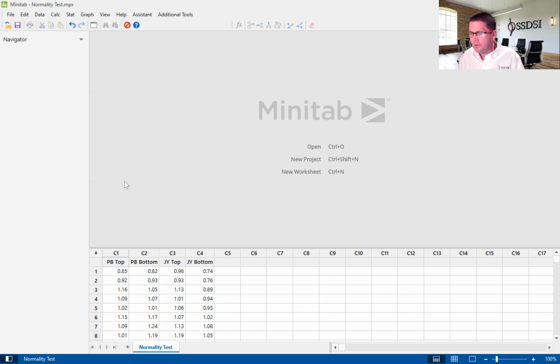As part of that Greenbelt project, we are going to do a normality test because we are going to analyze a set of data. The data that we're analyzing, you'll see down here: PB top, PB bottom, JY top, JY bottom. Basically, this is the amount of peanut butter added to the top and bottom, as well as the jelly added to the top and bottom. If you're a company making hundreds of thousands of peanut butter and jelly sandwiches a shift, then it's really beneficial that you keep a tight rein on your costs and your process.